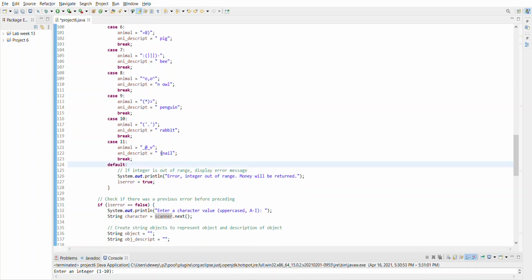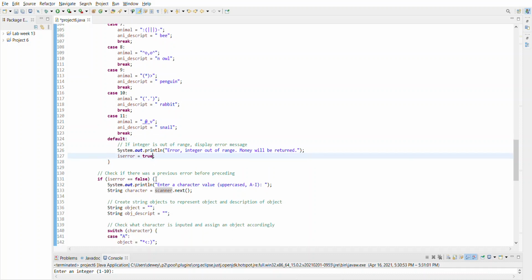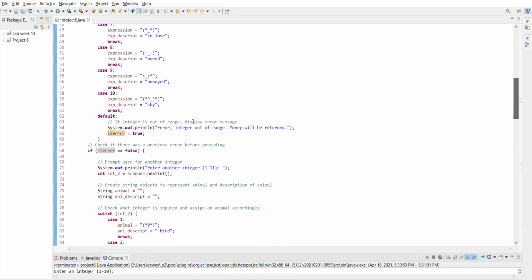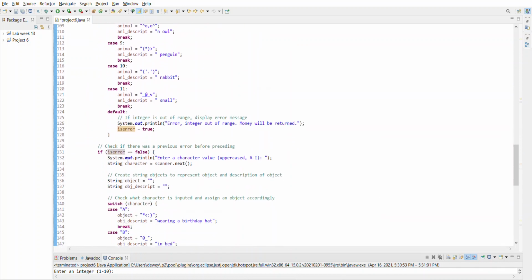And so lastly, if it's not integer 1 through 11, then it's out of range, and we're going to display an error message and set isError equal to true. So check if there was a previous error before proceeding. So if that's true, that means either this ran or this ran. So it won't proceed any further if that's true.